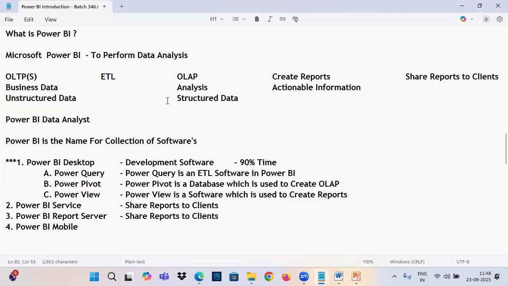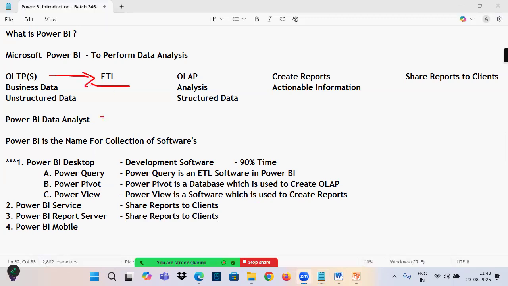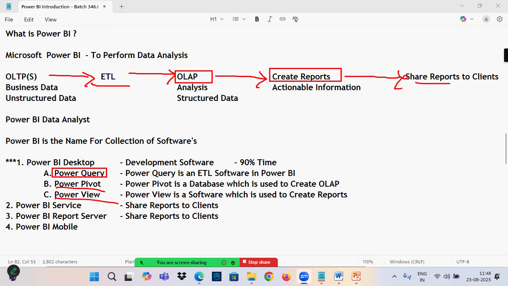Now the question is: to do ETL, we have only Power Query. To create the OLAP database, we have only Power Pivot. To create reports, we have only Power View. But to share the reports with the client, we have Power BI service and we have Power BI report server. So the question is, why are there two software products to do the same work? Duplicate, right? Why did Microsoft develop two different software products to do the same work?